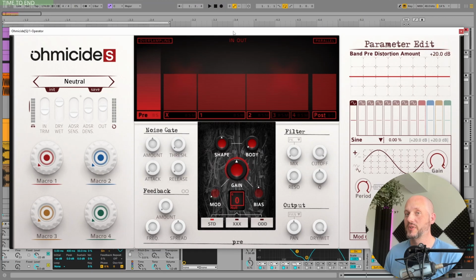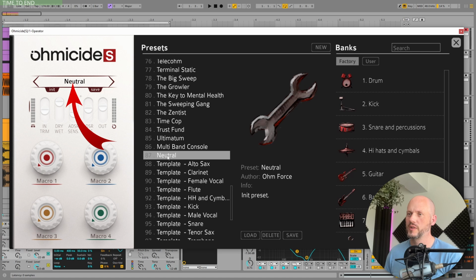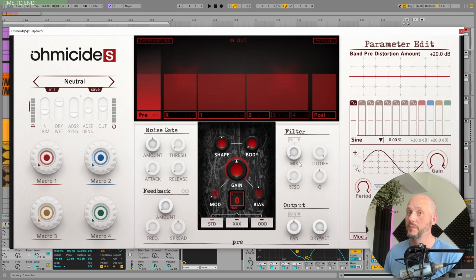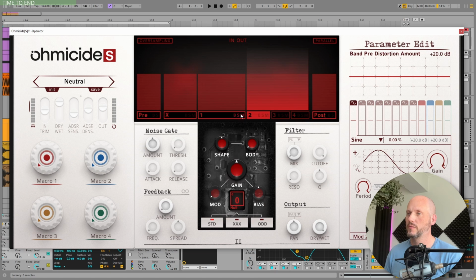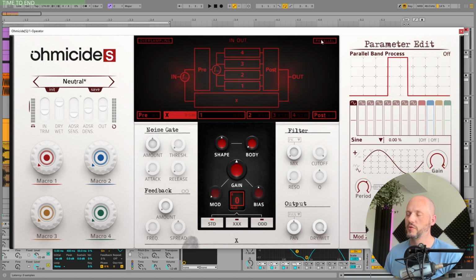Now initially Ohmicide adds a little flavor to it, but it's not a big deal. Choose a random preset, for example the neutral one, and this is where the fun begins. We have a pre-distortion, a post-distortion, we have 4 bands, 1, 2, 3 and 4 as you can see. And the next is basically a parallel distortion as you can see here.